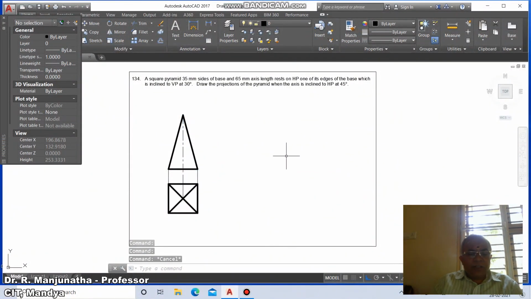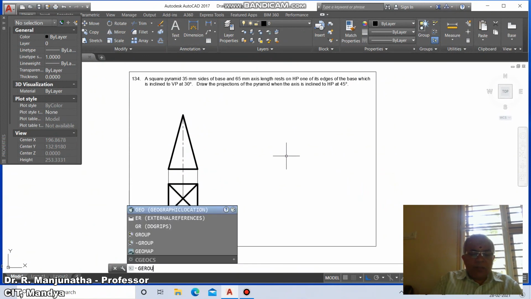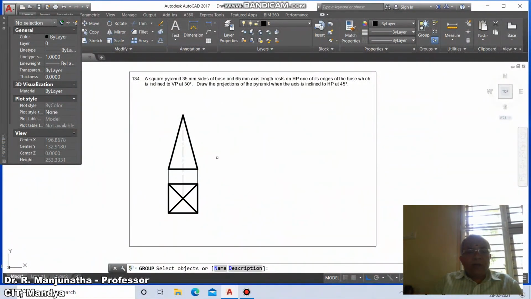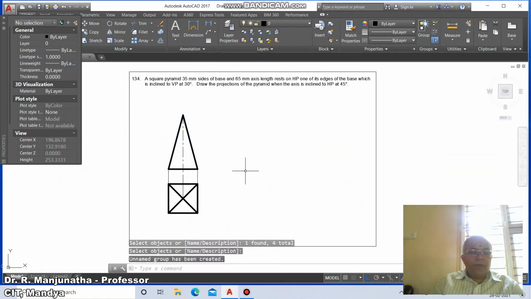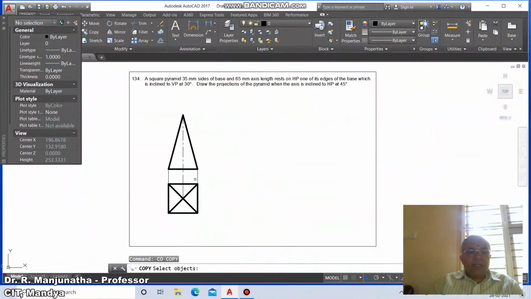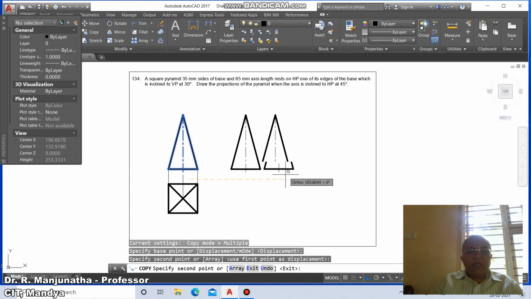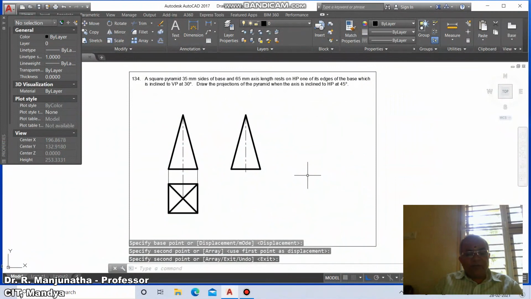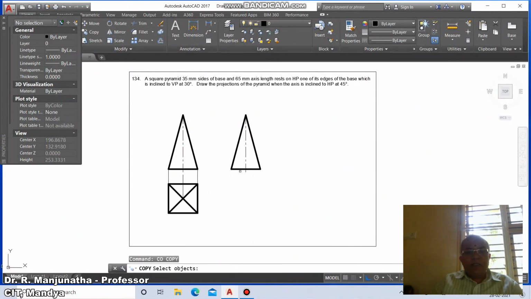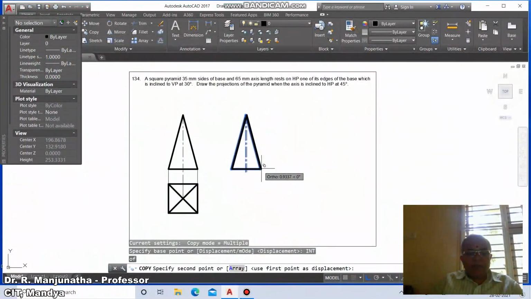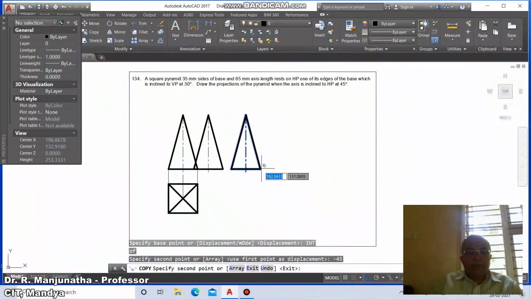Once you get this, make this a group. Go to group, select objects, select this entire thing and this line and make it a group. Then go to copy, select this, copy this to the next position. Then he says the axis is inclined to HP at 45 degrees. Then go to copy, select this and take the intersection point of this and give the rotation angle as 45 clockwise. Since you are rotating clockwise, you give -45.